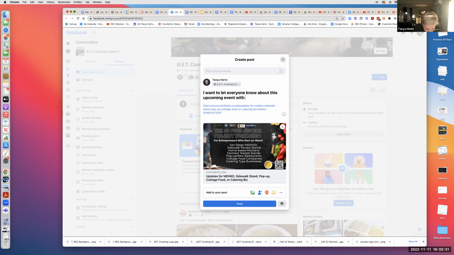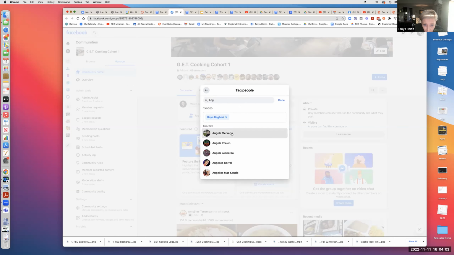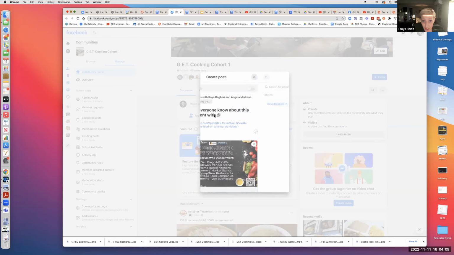Now, this is what I want to show you, the in-text tags. You always want to include your in-text tags of people, businesses, etc., in your post so that you get in front of more people. If it was just me posting without any additional things tagged, it would only go in front of my eyes. But I know also that I can tag Roya, I can tag Angela, I can tag all sorts of other people, which can expand the reach.